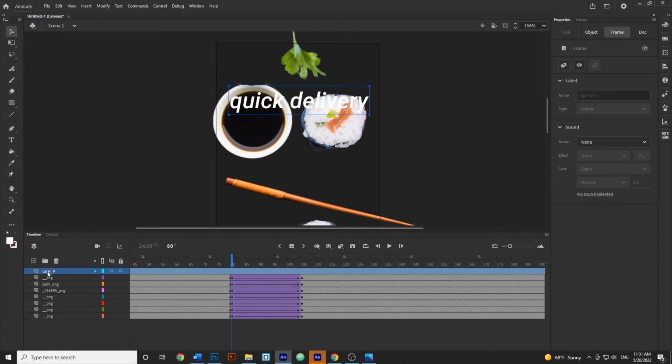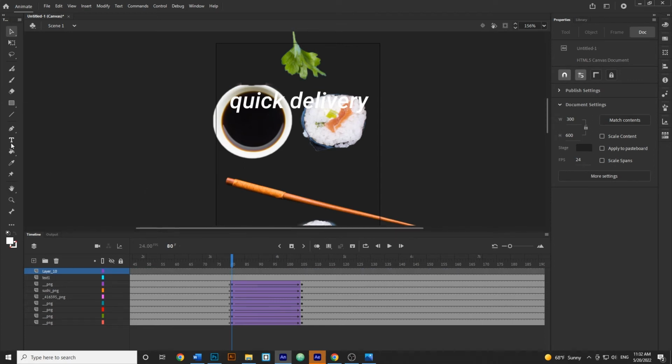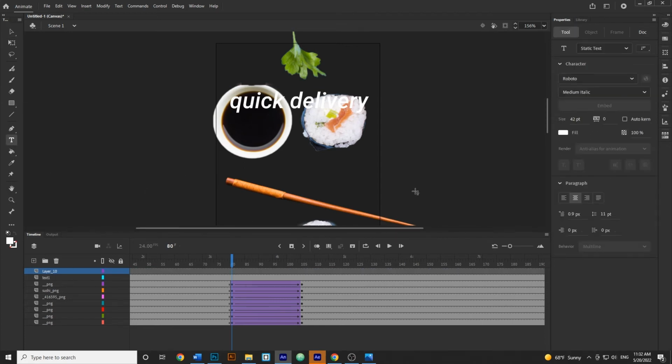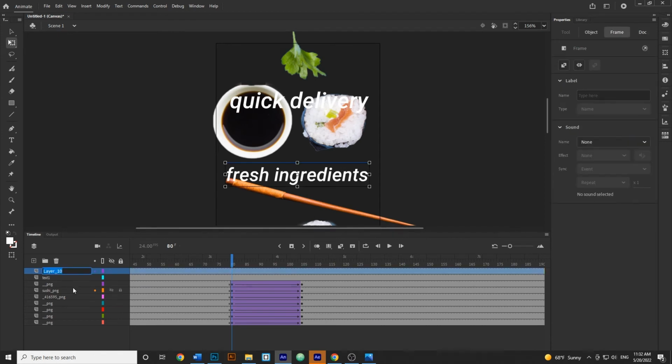I'm going to call this in the layers to be text one. I'm going to create a new layer, and I'm going to get the text, and I'm going to type a second text, which is going to be fresh ingredients. Probably I'm going to spell it incorrectly. I'm not sure, but I'm not going to be worried about it. And I'm going to scale this like so, and I am going to call this text 2.